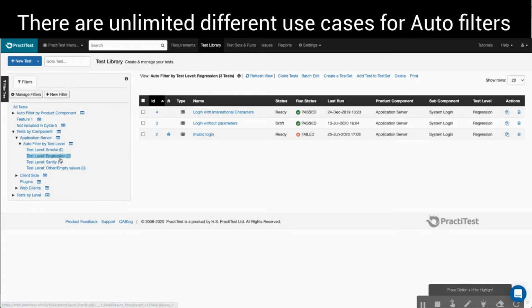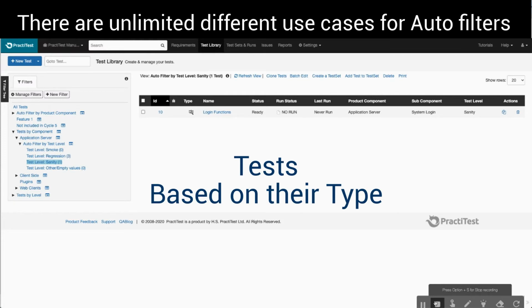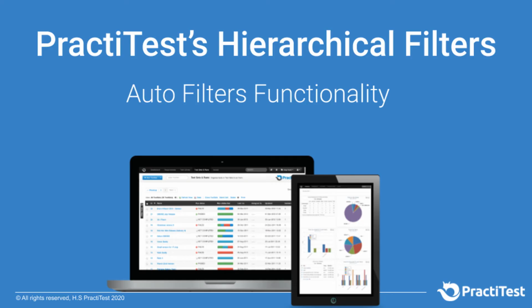There are unlimited different use cases for autofilters. You can organize your entities based on sprints versus versions, or tests based on their type, requirements based on their coverage status, and so on. You don't have to struggle with how to divide your test tree into folders. That's what's so great about filters.